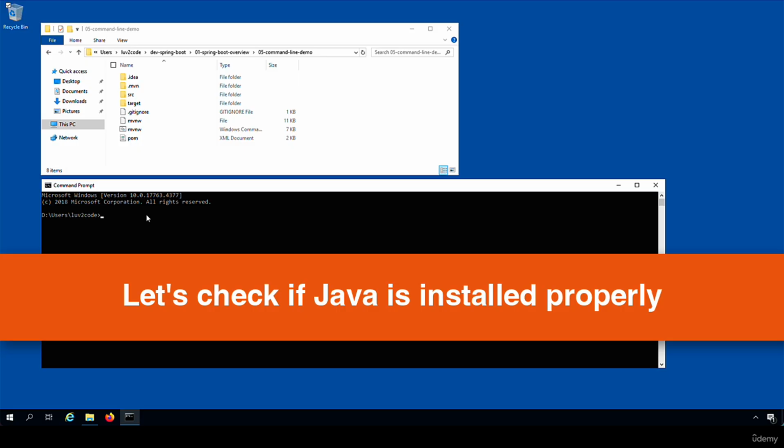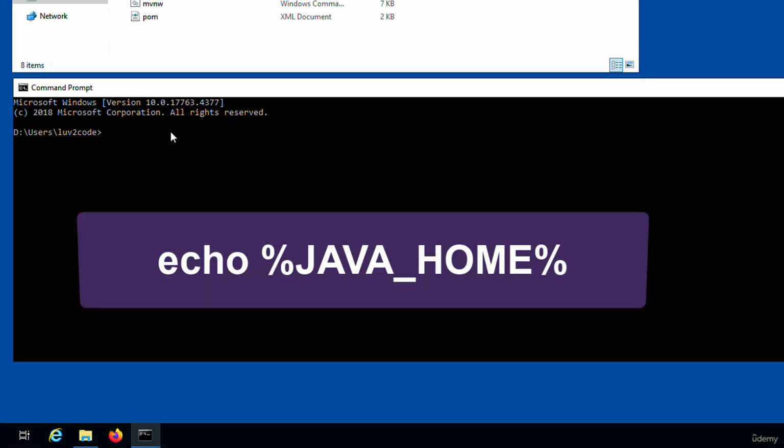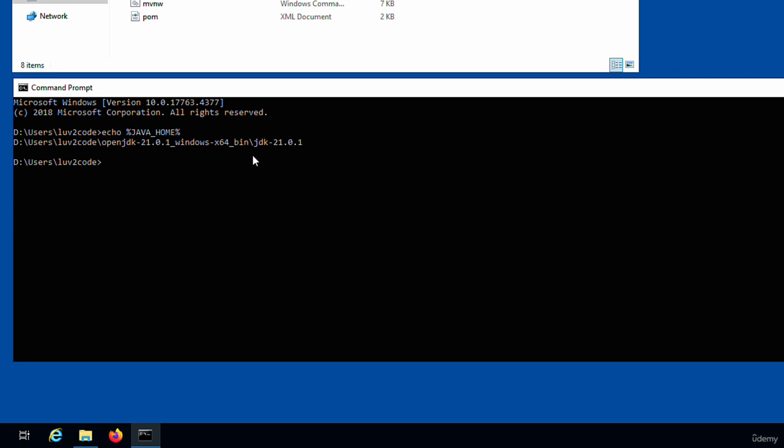Okay, now let's check to see if Java is installed properly. This is a requirement that we need to have in place before we can actually run the Spring Boot apps from the command line. Now type this command echo %JAVA_HOME%. And then you should get this output here.